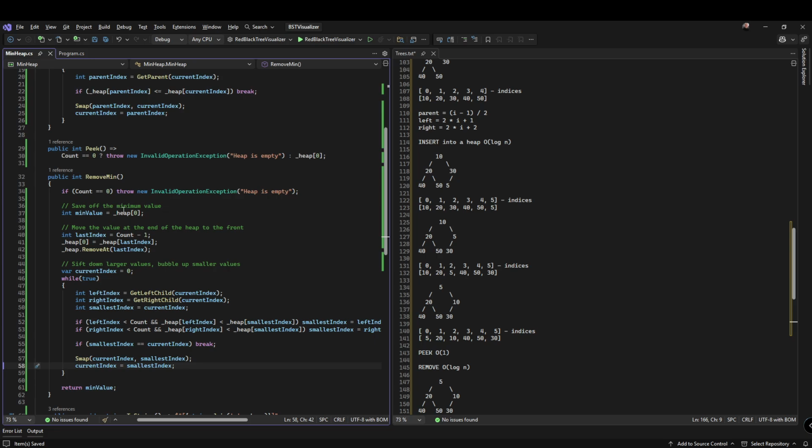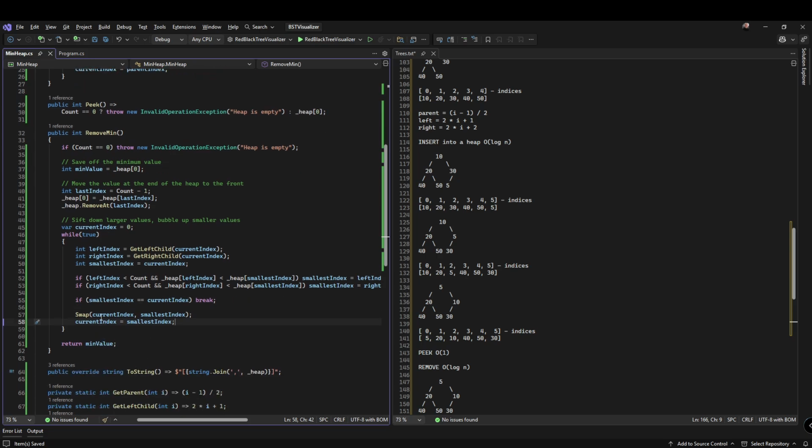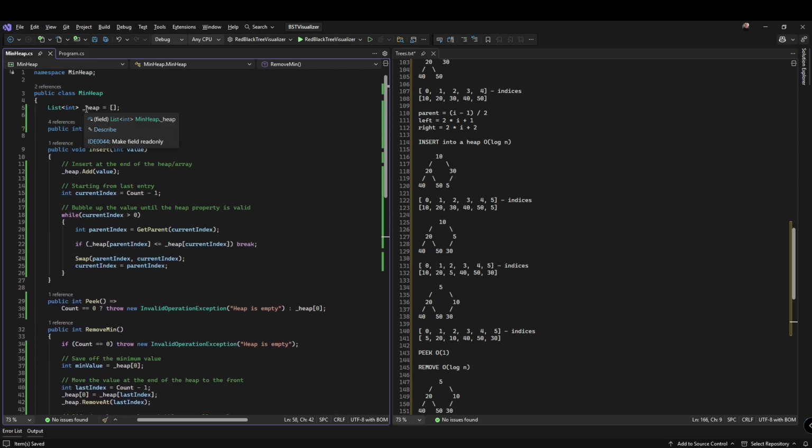So that's a remove minimum function. It grabs the two children, picks which one's smaller, swaps the positions, and then sets it to this one, and then checks for their children. And in doing so, we maintain our heap property. So this should be all we actually need to implement for a heap. Let's go test it out.